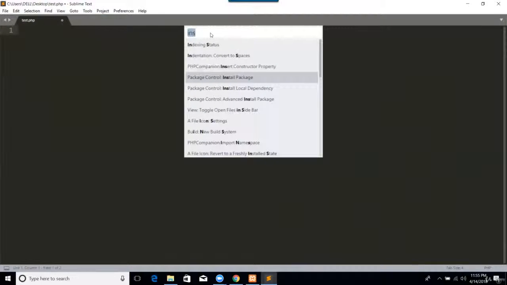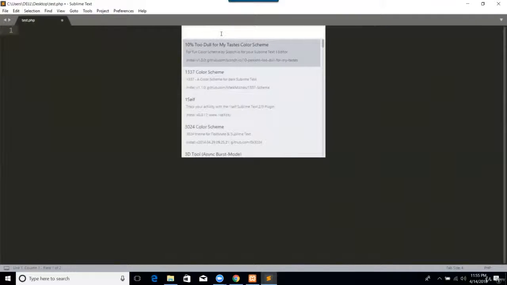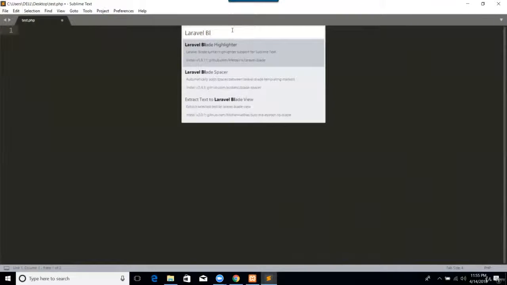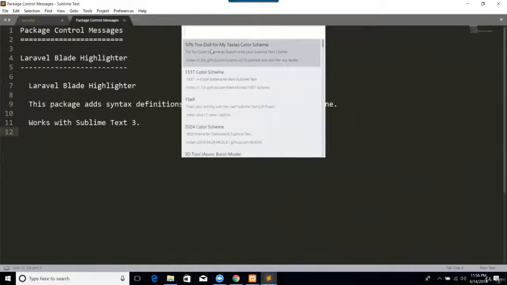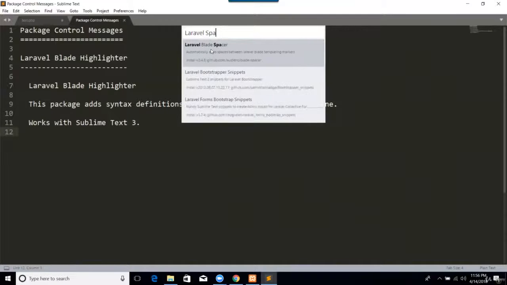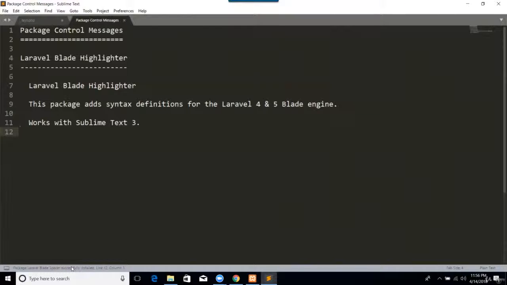Go to Command Palette and go to Package Control install package. This one is Laravel 5 snippets, and Laravel Blade Highlighter, Laravel Blade Autocomplete, Laravel Blade Highlighter. Package is installed. Go to Command Palette, install package, and Laravel Blade Spacer. I also need Spacer. Laravel Blade Spacer. A package is being installed.